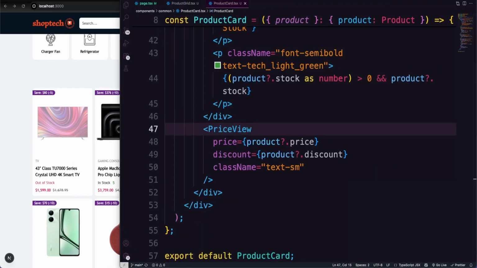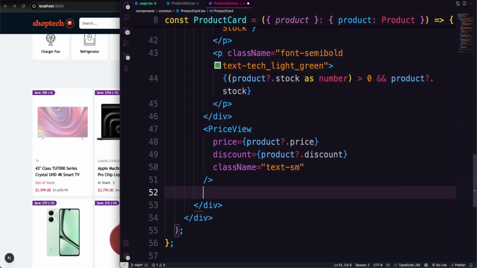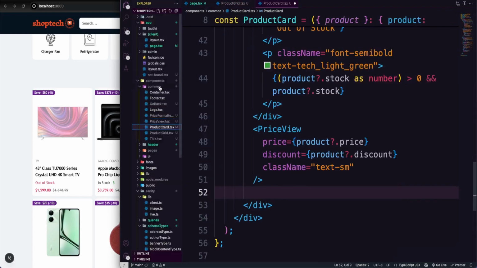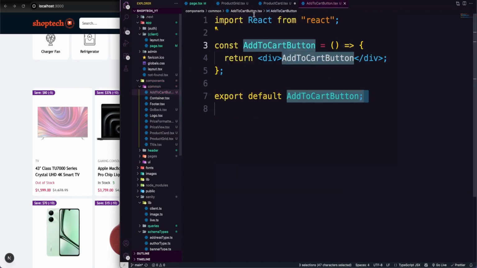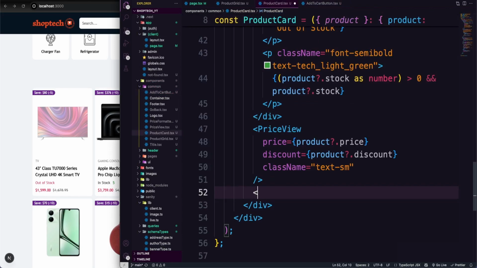Now this button is going to be a very crucial thing here, because we are going to use that button almost everywhere. So what we're going to do is create a global component, let's say add to cart button.tsx, RAFCE. That's the button which we're going to render. So here should be the add to cart button.